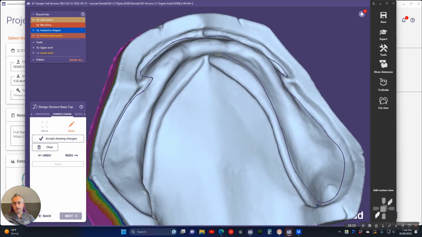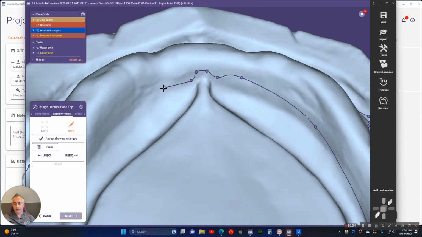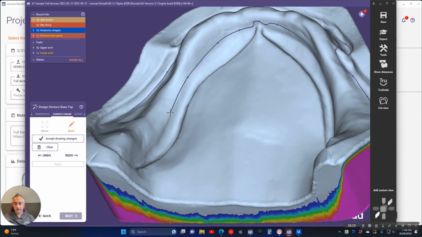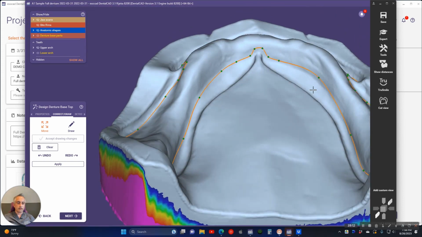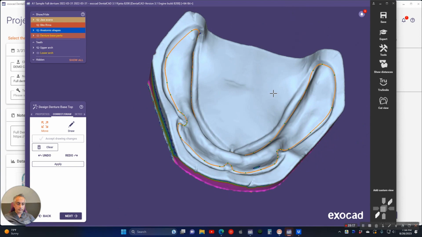clicking through here. My least favorite part of the Exocad tutorials directly from Exocad is how loud their mouse click is. So hopefully this mouse click isn't terribly loud and obnoxious. If it is, I'm sorry. There we go, there we go. Let's go and correct. And a little bit further down.